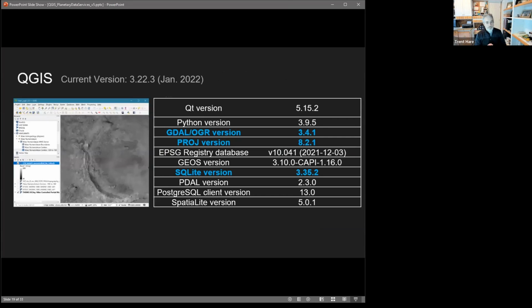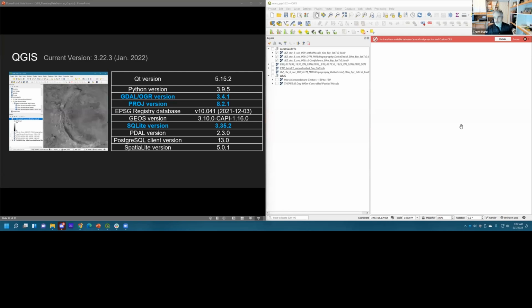So I'm going to jump into the QGIS demo. I'm going to stop sharing and then reshare my whole screen, and make sure that it's still visible. Hopefully it's not too small. I apologize if it is.